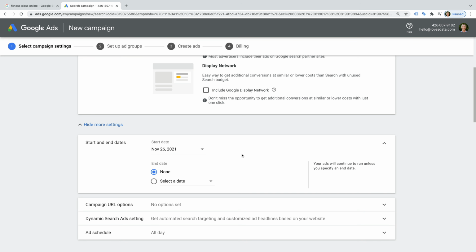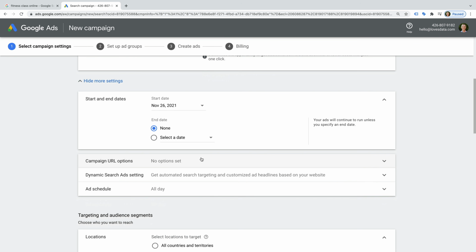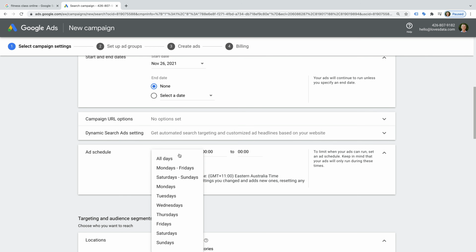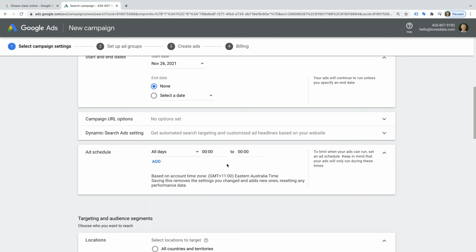Most people don't need to use the campaign URL options, so we're going to skip this. And we're also going to skip the dynamic search ad settings. The final option is to set an ad schedule. This lets you turn your ads on and off on particular days of the week and particular hours of the day. I suggest leaving this for now unless you have a specific need to turn your ads on and off.